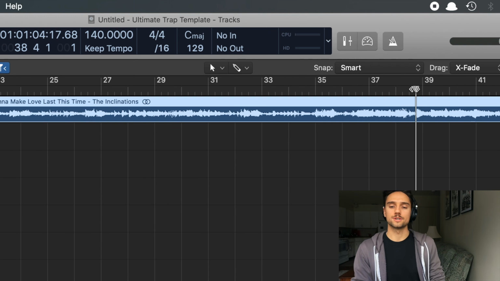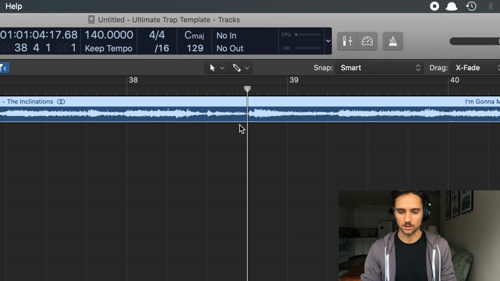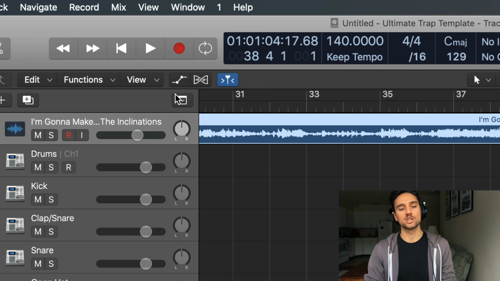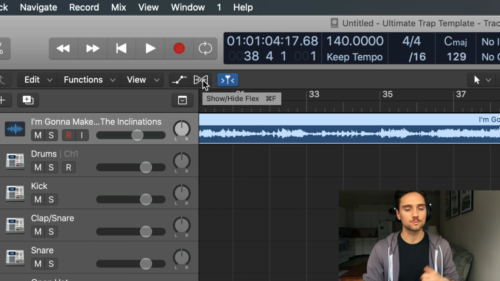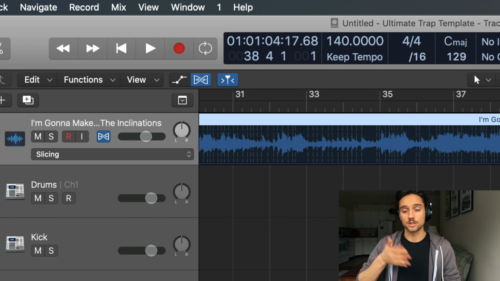The part that I want to do is in this 39 bar range, and I'm pretty sure it's right at this starting point. So let's listen to this. We're going to turn on flex while we do this. So we'll hit that, and we're going to go to slicing. It's going to use the flex algorithm to give us lots of transients that we can slice up so that we get the most precise way for us to sample the track.